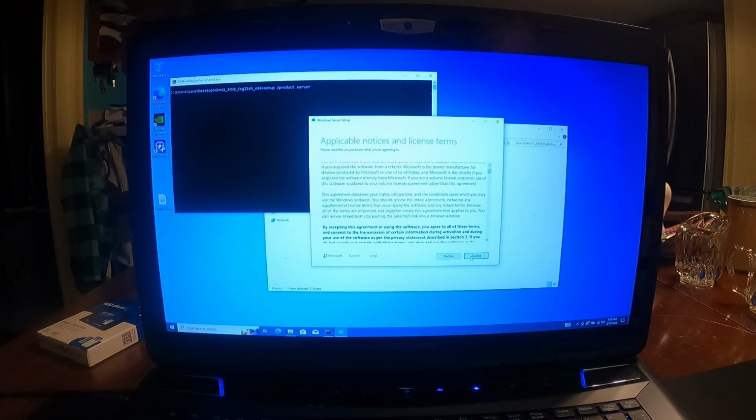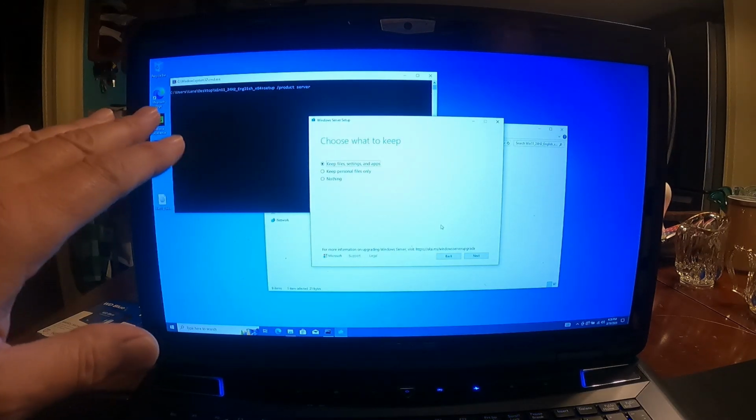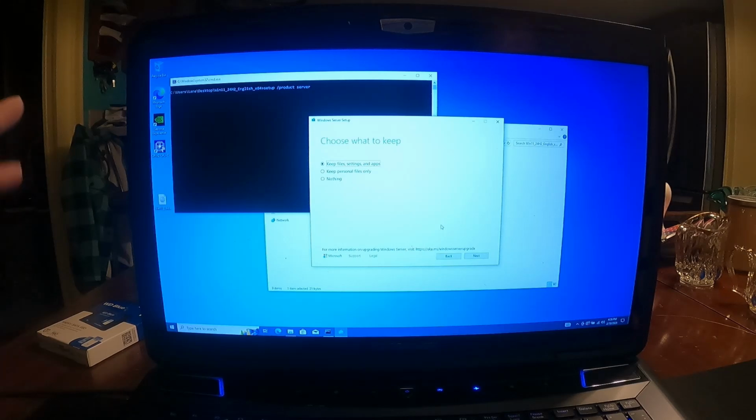All right, so we're going to accept the applicable notices and the license terms. Here's where you want to get to. Choose what to keep. So on the choose what to keep, you'll see the top options: keep file settings and apps. Then you can keep personal files only, or keep nothing if you want to do a fresh install of Windows 11. I don't, because I don't feel like downloading all the drivers again, so I'm going to keep the file settings and apps and click next.